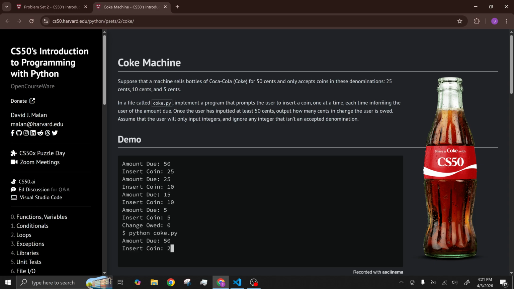So building on the idea, we need to set the price of Coke at 50, and then we will take the input from the user. They can only put in the amount as an integer, and the values they can put in are 25, 10, and 5. So we can create a list.